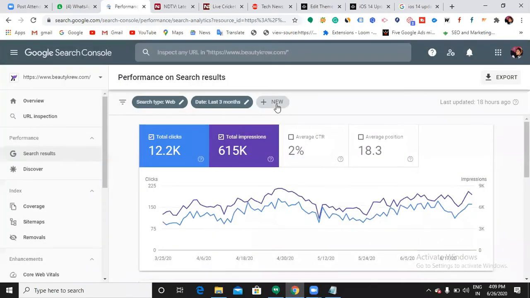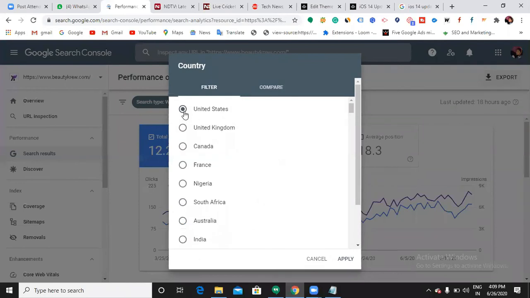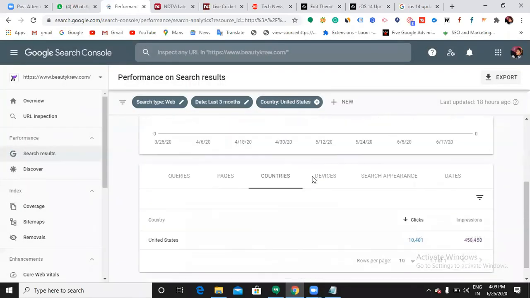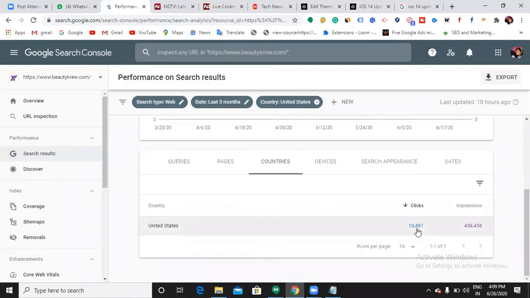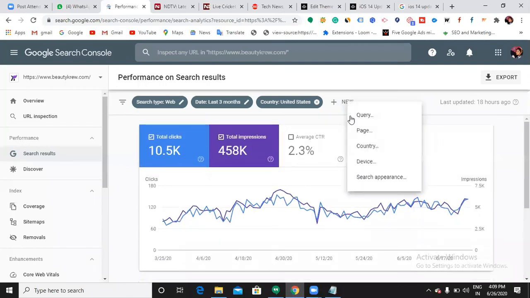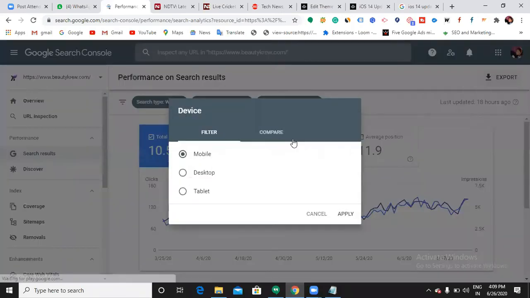And if you want to see where exactly I'm standing, like in the United States, how is my data, you can just apply it. The complete United States data will show you how many clicks and how many impressions you got. In such a way you can filter, and you can also choose the device. I want to see the complete mobile performance.